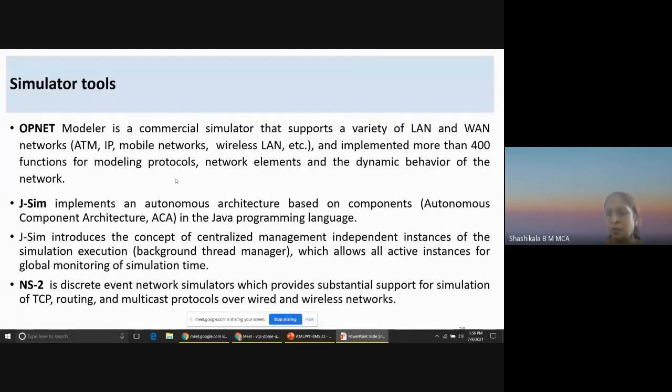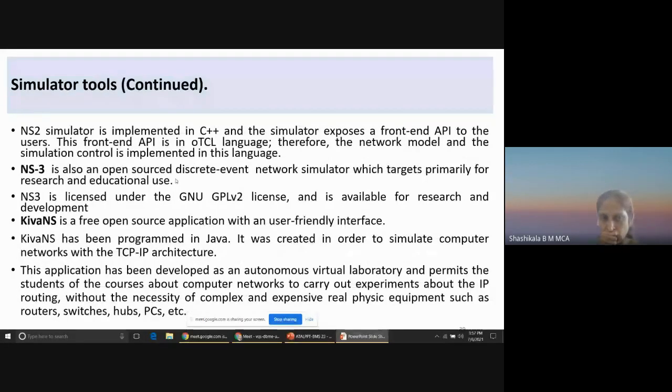When we started the computer network course about 7 to 8 years ago, we used NS2 simulators in our lab. NS2 is a discrete event network simulator, which provides substantial support for simulation of TCP, routing, and multicast protocols over wired and wireless networks. And these NS2 simulators are implemented in C++.